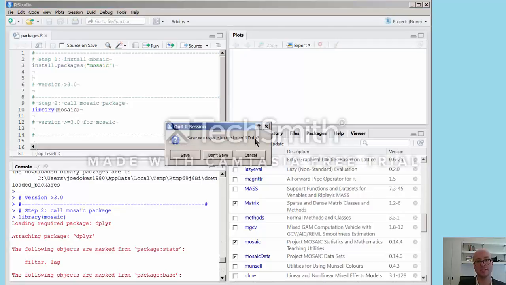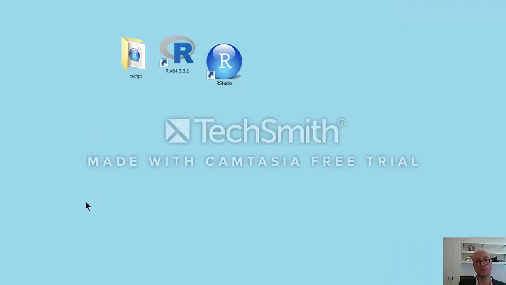And now it asks, do you want to save your image to workspace.RData? Yes, you want to save this. It is essentially like saving a game, or saving anything that you have in progress. Do you want to save it at its current status? And you can say yes. What this means is, next time you open RStudio, you're going to open at the same place where you were before. You're going to open the script. The console will be empty. You'll have to rerun the script, but you'll be at the same spot where you were before.